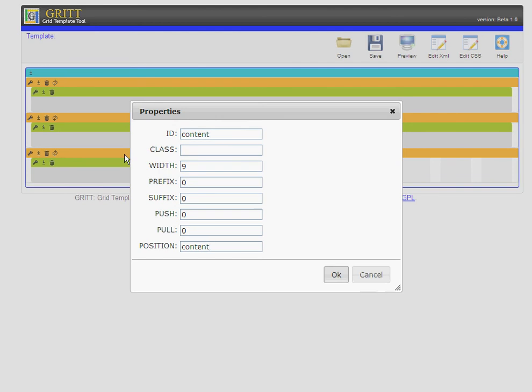Note that when you name a position content, it indicates to Gritt that PHP code should be generated in the index.php file to pull in the main content of your website into your web page.